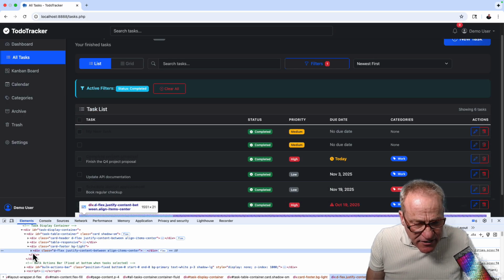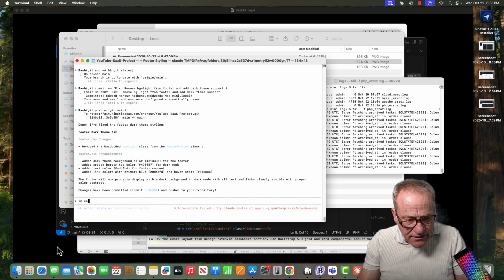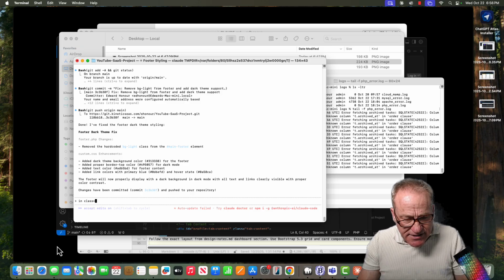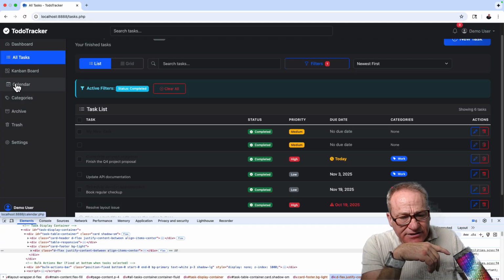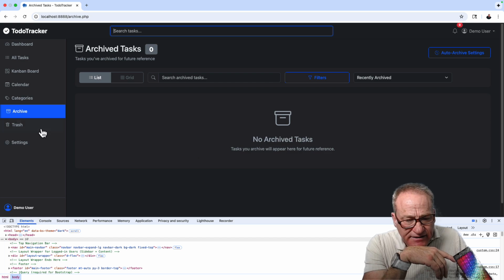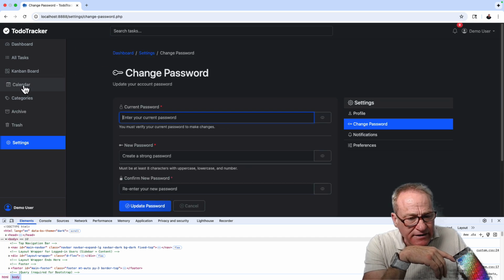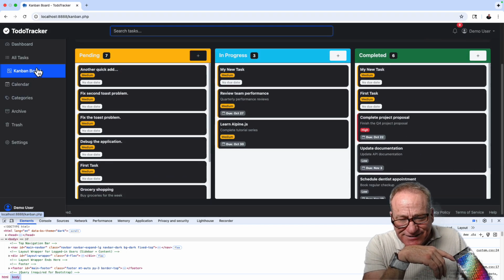Okay, in card footer, in card class equal card footer class equals BG light is also there. Okay, well, it's doing that. Let's see what else we got. The calendar, the categories, the trash is okay. All right, calendar. All right, the Kanban board's a little nutty looking.